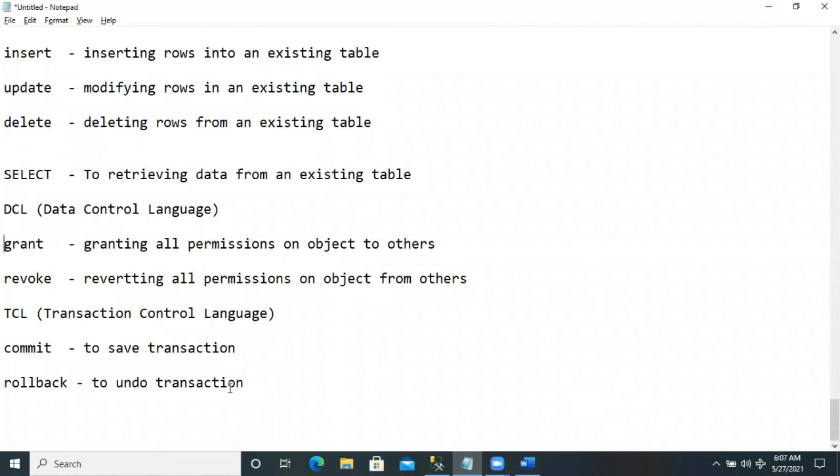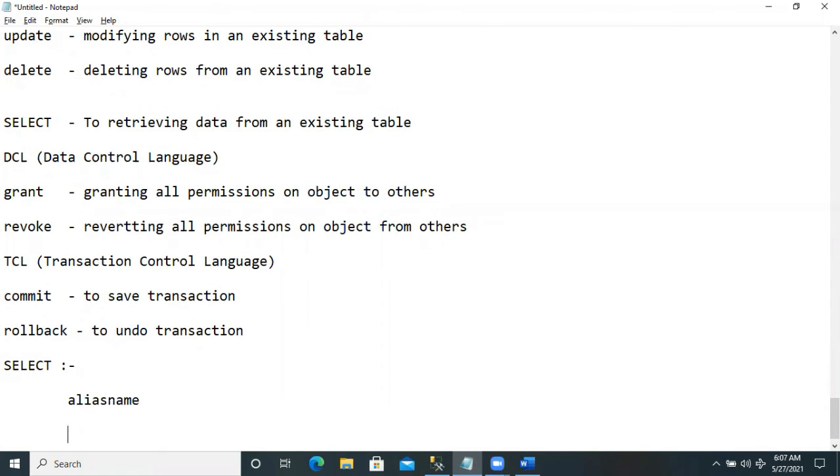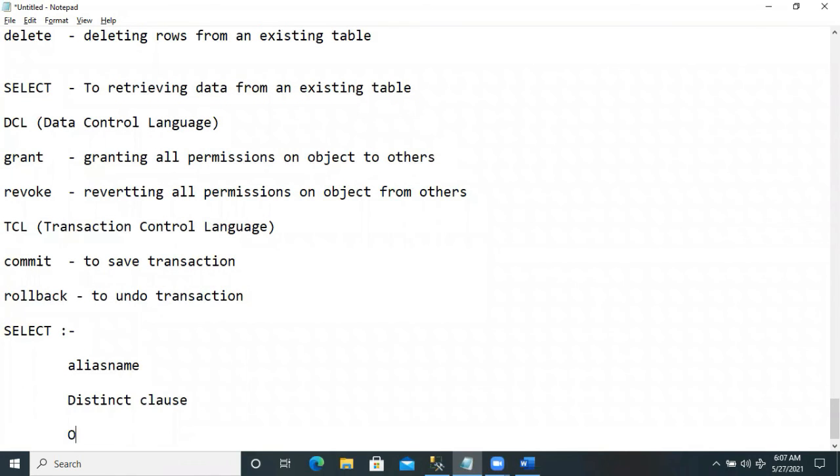So here we will practice more on the select statement. Then the select statement practiced with alias names, to hide the actual name of the column in a table only at the time of data retrieving. Distinct clause to display the distinct values. Inner join, outer join. So I'll list out all the things.